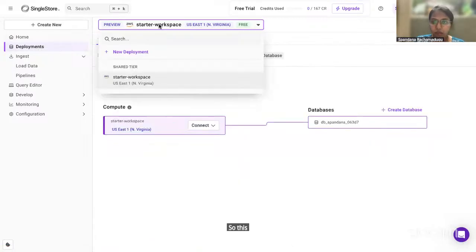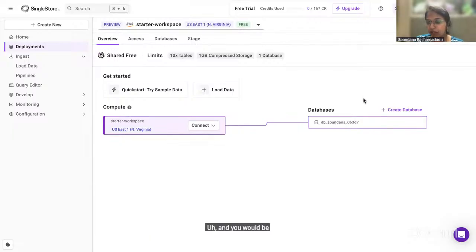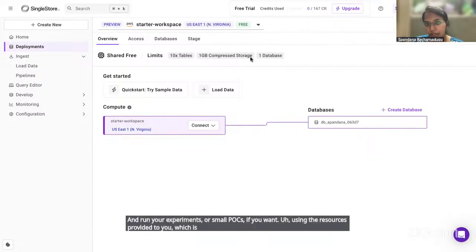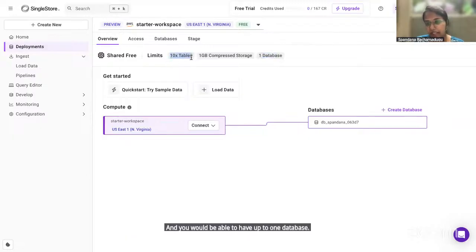This is my starter workspace, or the compute I was talking about. This starter workspace is already created for me. The advantage of the starter workspace is it's free forever. You would be able to explore different functionalities of SingleStore and run your experiments or small POCs if you want, using the resources provided to you, which is 1 GB of compressed storage. The actual data that you can store could be even 10 GB because SingleStore's compression is really good. And you would be able to have up to one database and 10 tables in it.